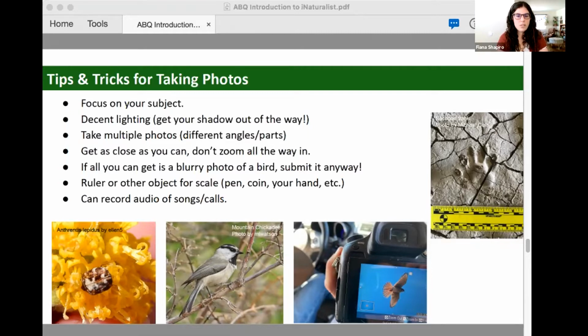And you can also, as Selena had mentioned in the chat, record audio of songs and calls. I've definitely done that with birds that I just couldn't spot in a bush or a tree. I'll do that audio and upload that. However, you can't upload video on iNaturalist. So you'll have to either do it as audio or extract the audio from the video if you want to do it that way.